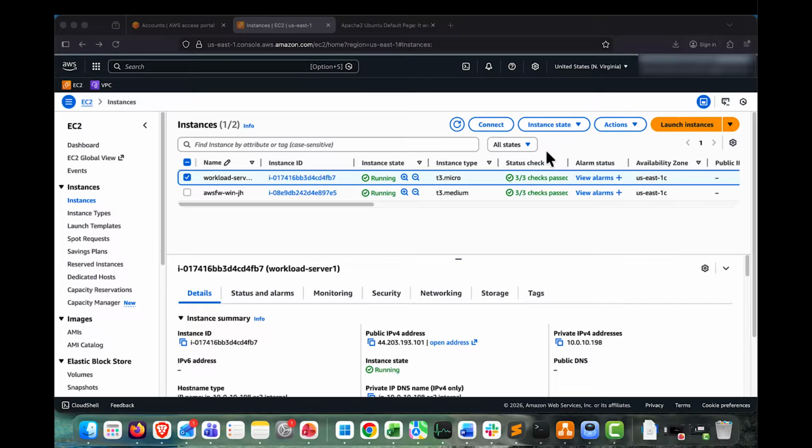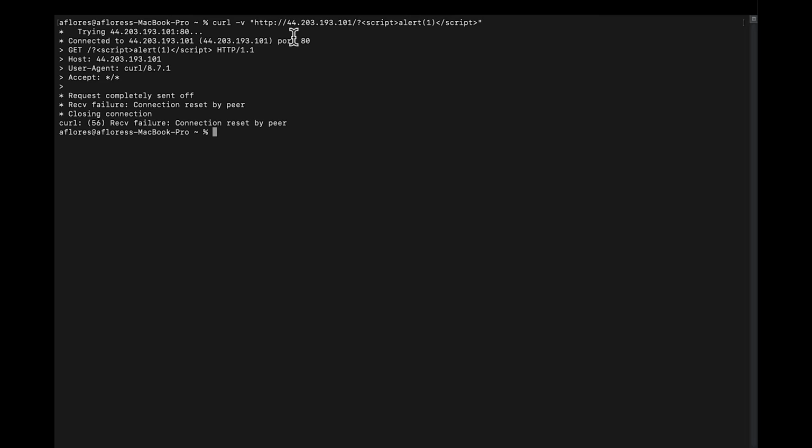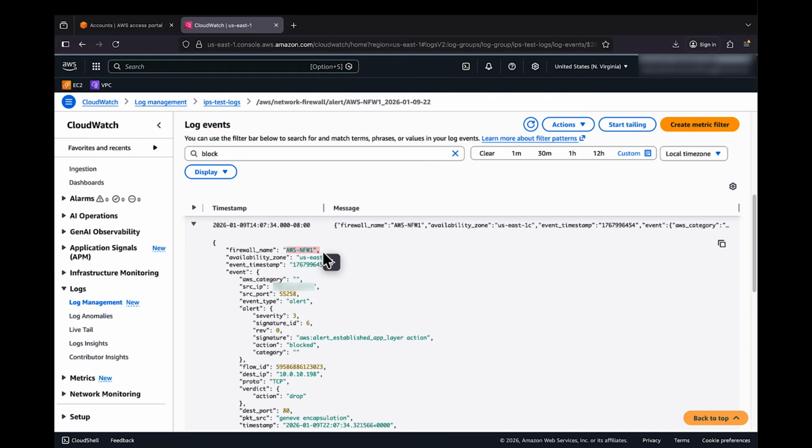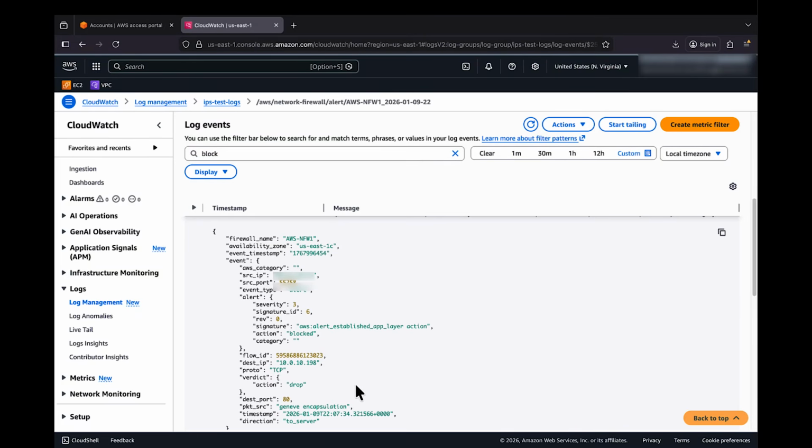Now let's test this by pretending I am a malicious actor and run a simple curl to generate test traffic. Here you can see that the connection was reset by peer, meaning that the firewall was able to block it based on a known signature from the Fortinet Managed IPS rule packages. And if we go to CloudWatch, we can see a log entry showing that this was blocked by the network firewall. And that's it. That's how simple it is to configure Fortinet Managed IPS rules and get enterprise-grade threat intelligence running natively on AWS.